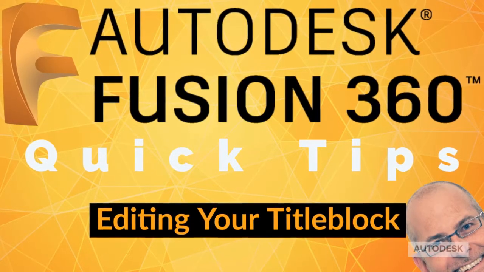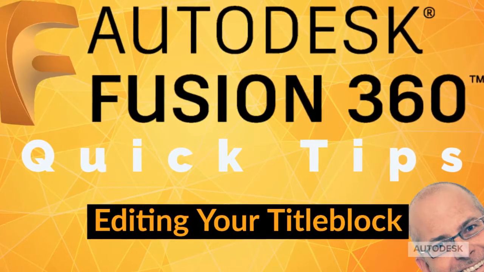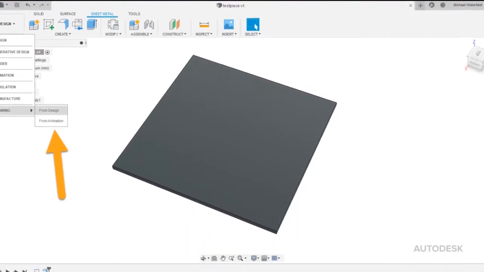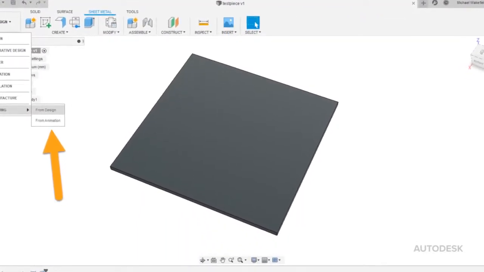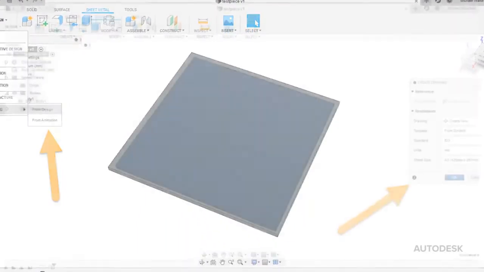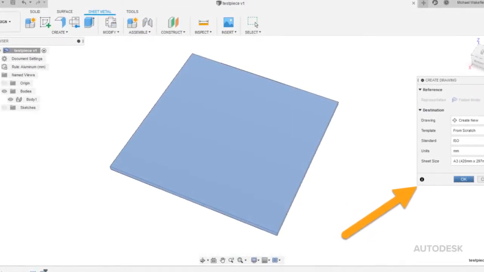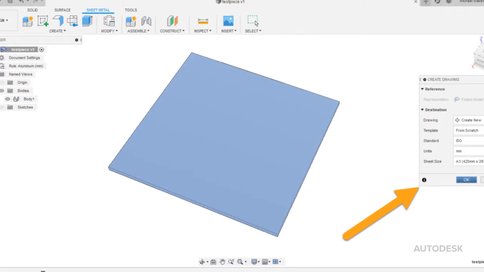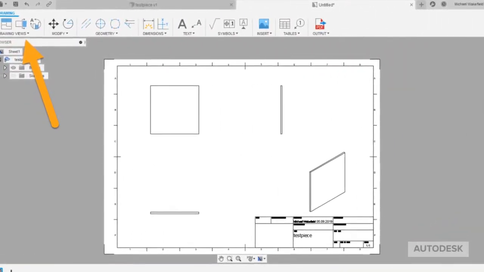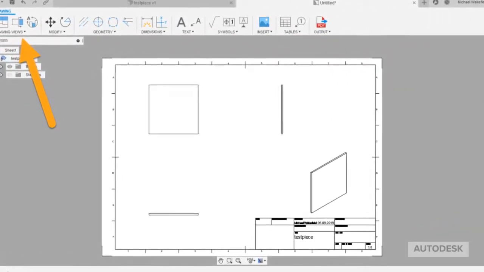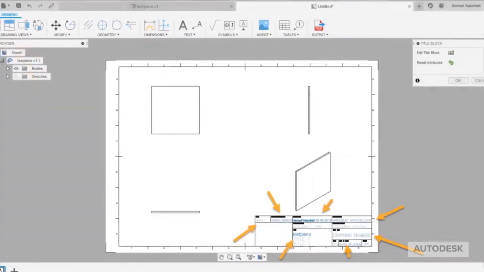Okay, so today we're going to figure out how to edit that title block and save it up for future use. Creating drawings is not very hard. You just have to go in there, create a new drawing from a design. You'll be asked what kind of template you want to use, what size it is, and all that sort of stuff. So do that, and that's no problem. You'll come into a blank template, and then you can set some drawing views using these buttons up here.